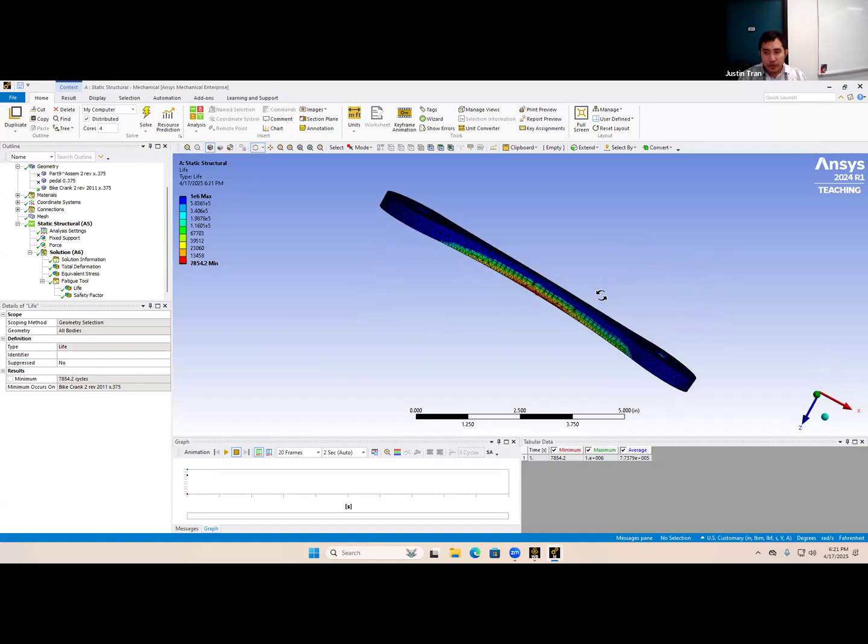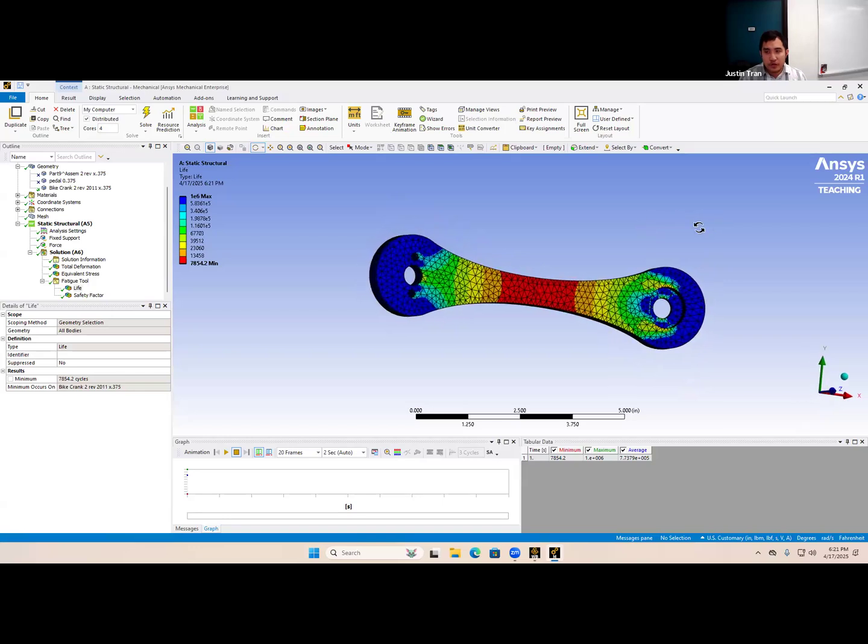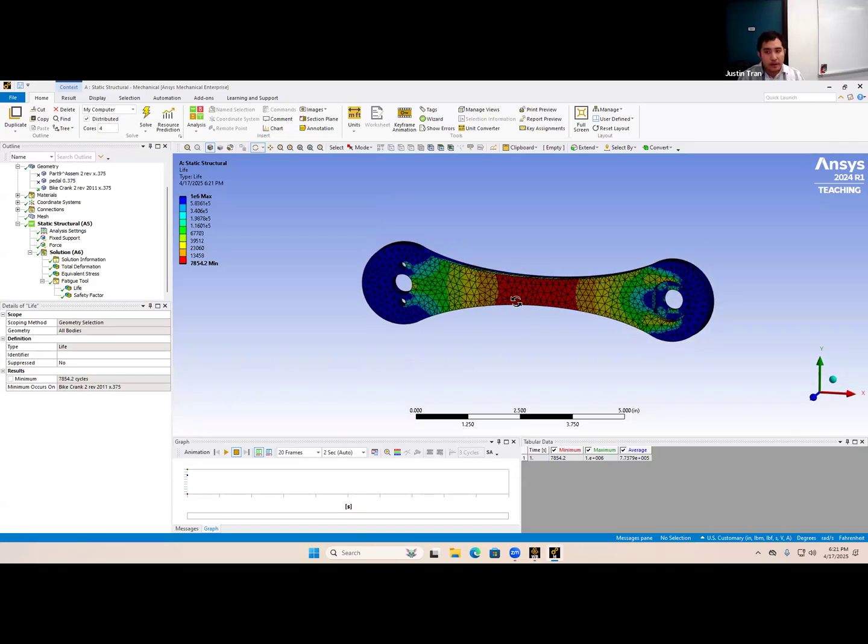The first thing you'll notice here is that different areas of a part are highlighted by different colors. The colors here will tell you how many cycles that part can undergo given this amount of loading that we're specifying. You can see the minimum number of cycles we have here is 78,054 cycles, which is all concentrated in the middle. That makes sense because the middle of the bike crank here is the thinnest, and so that's where it's most likely going to fail if we were to load this with that amount of loading.